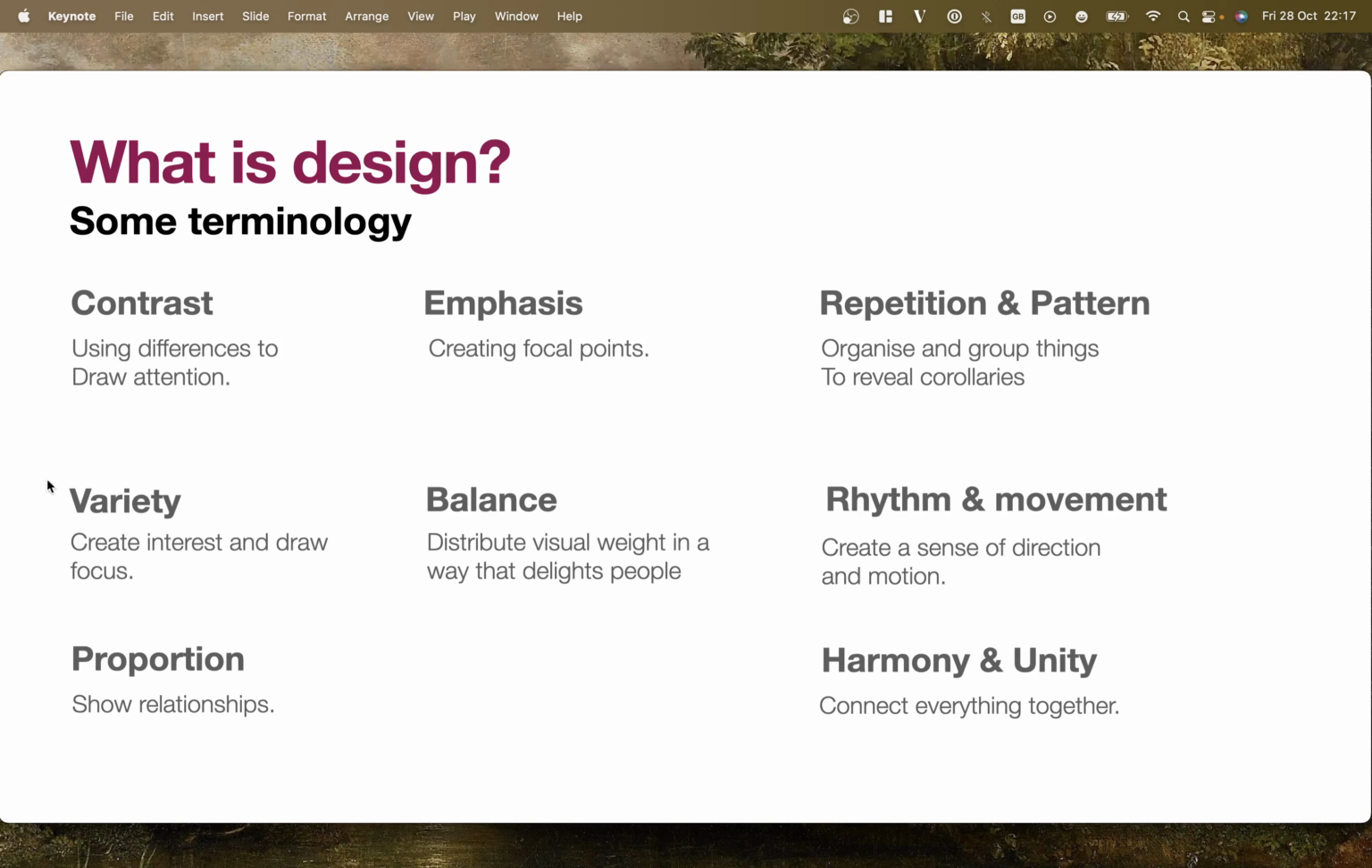Like this is harmonious. All these points together, I've aligned them carefully, and I've spent a lot of time just getting it all right in a nice little grid, so that it looks harmonious and it looks like it's part of a unit together. All right, that's some terminology about design.